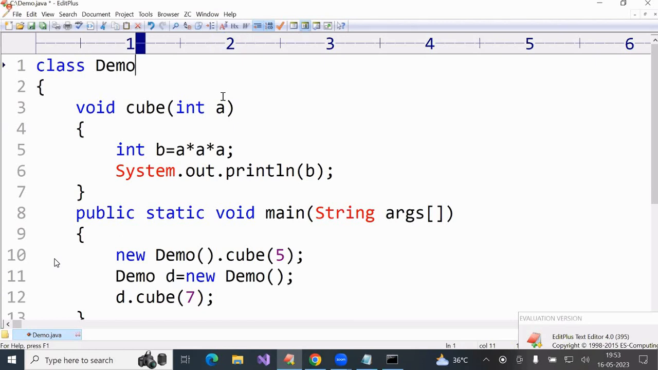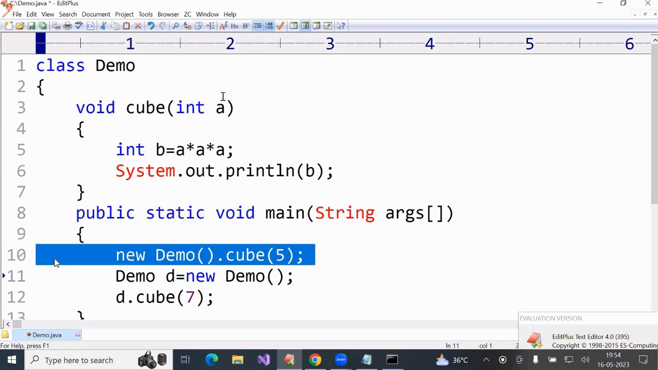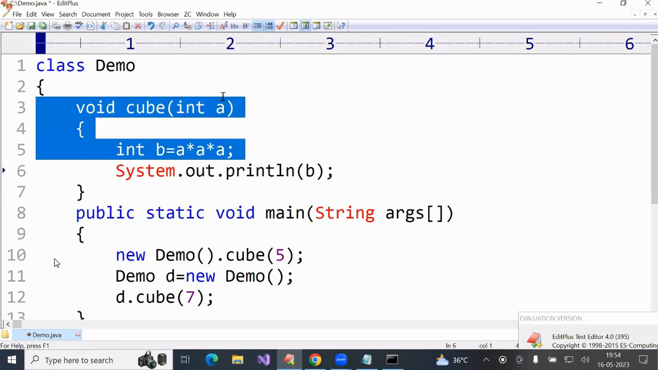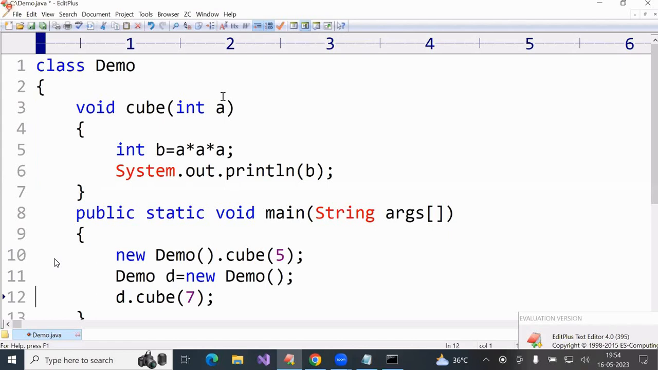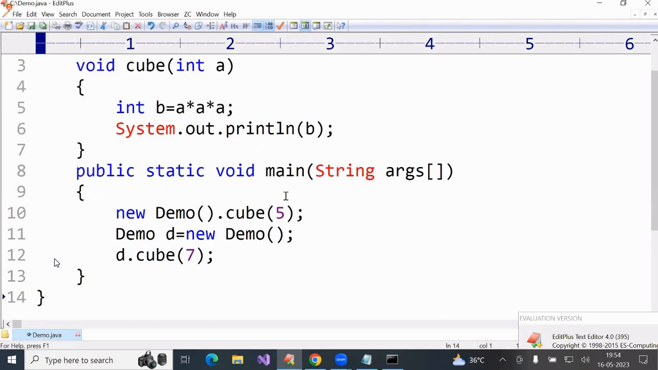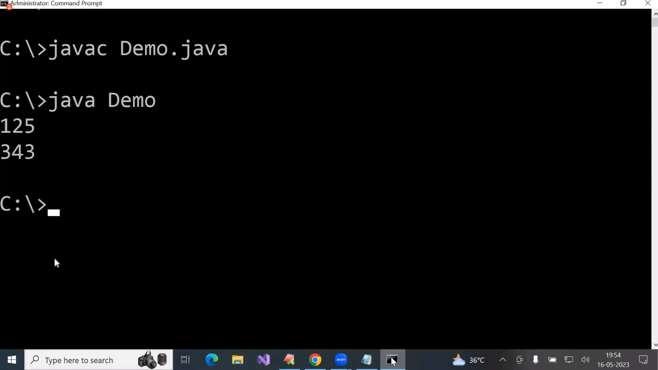See, demo class loaded, open brace executed, main method called, open brace executed, here object created, with that cube method called. Then 5 copied in A. 5 cube calculated, printed. Here object created, that object referred by D, with that cube method called, 7 copied in A, calculated and printed. File, save. 5 cube, 7 cube, printed. Okay. This is example 2.